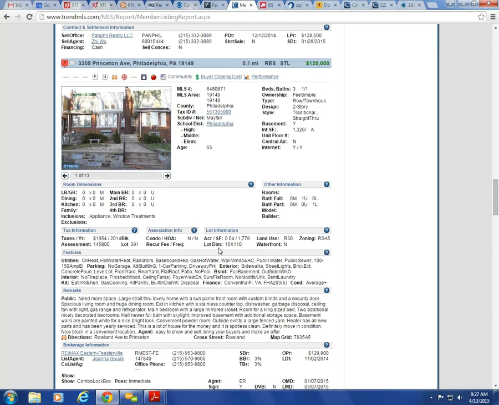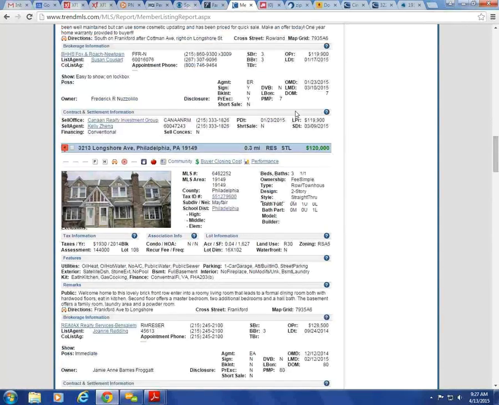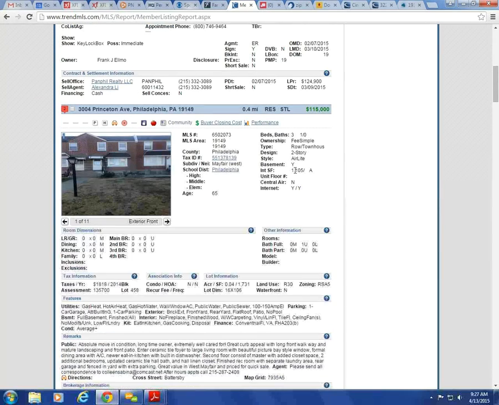Here's one on my street, but it's a little bit bigger, and it's a split-level. I'm going to ignore that one. Here's one that's too big, too. Too big, 1,440 square feet. See, that's the first thing. Here's one. This is perfect.